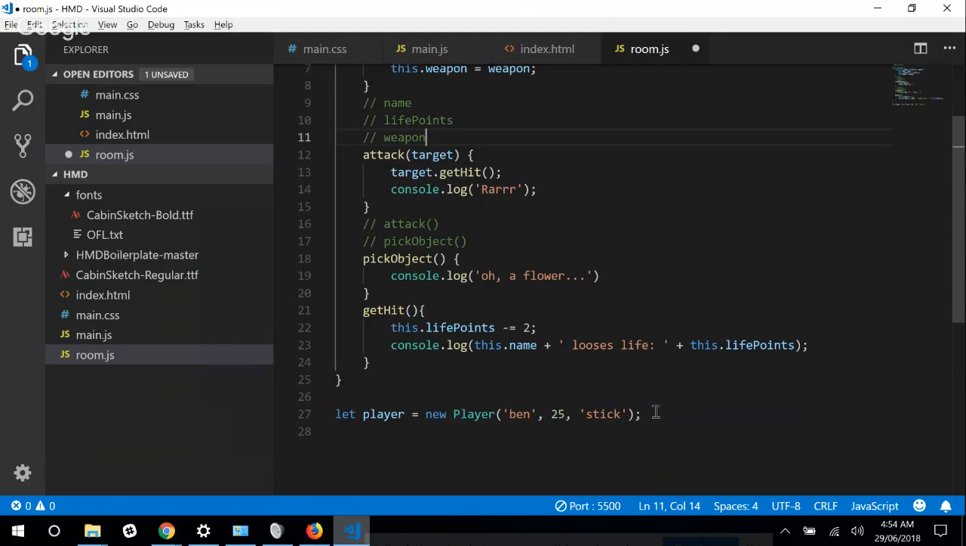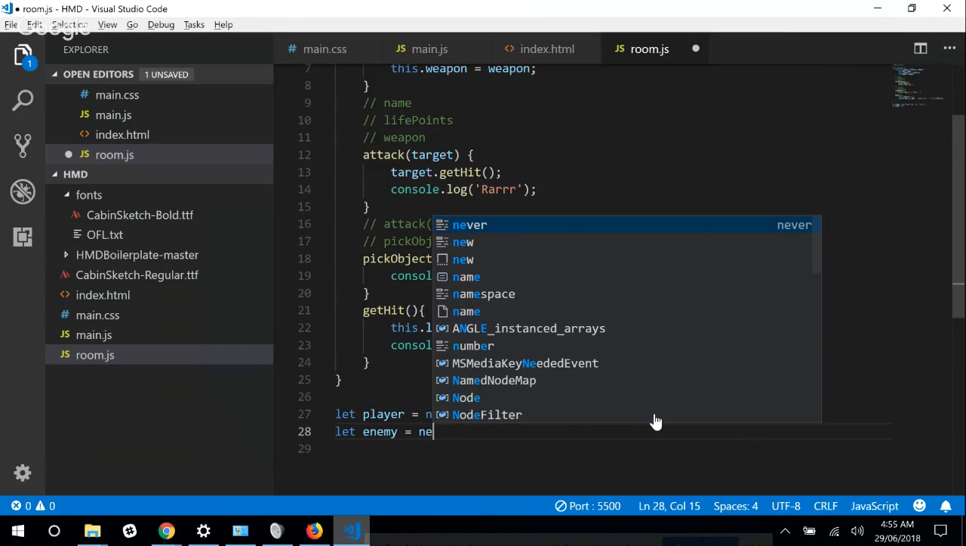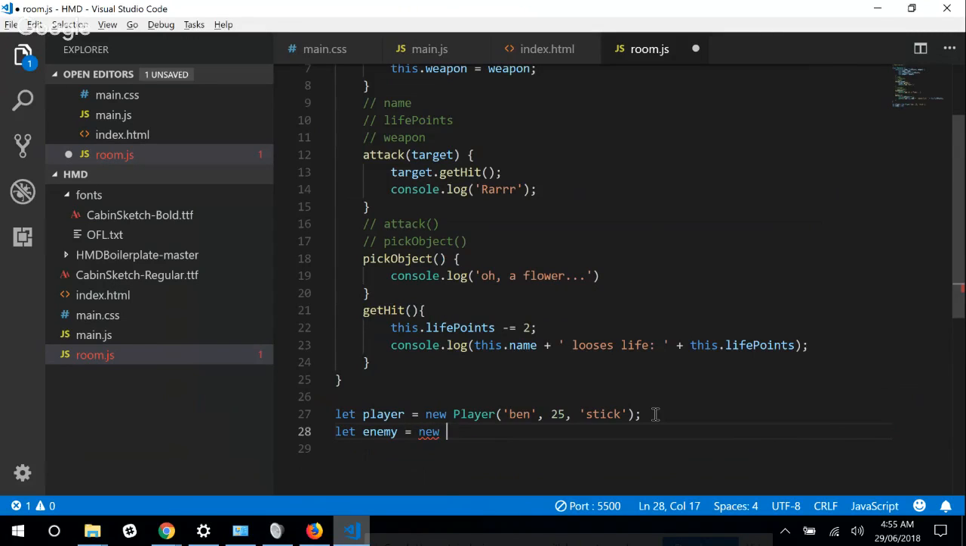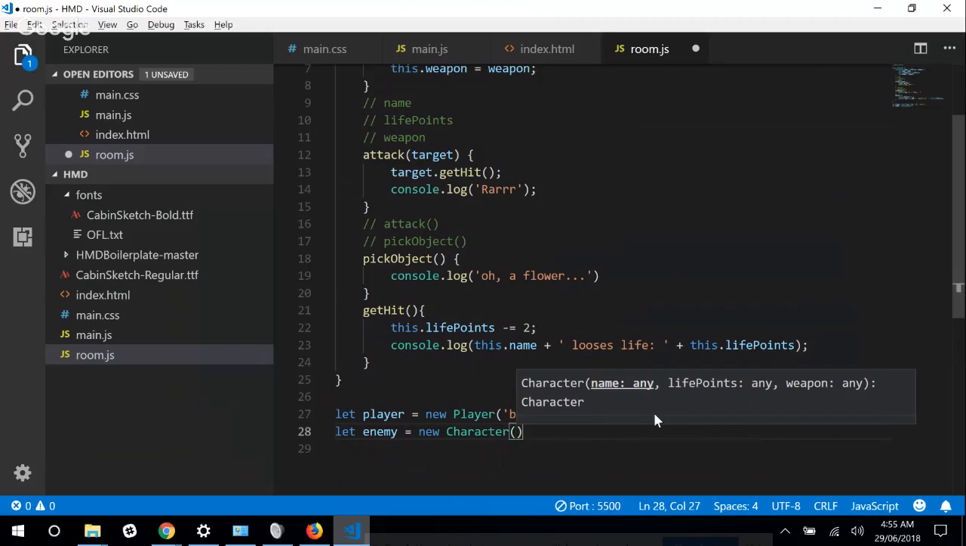So let player, new player, Ben, stick. Let enemy, new, but it's new character now, not new player. Nazgul, Ghoul, with 10 life points. It's just a goblin, huh? And with a stick.